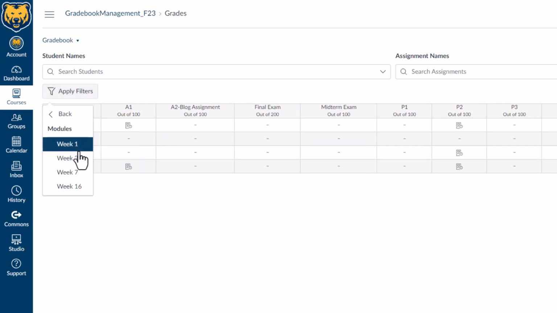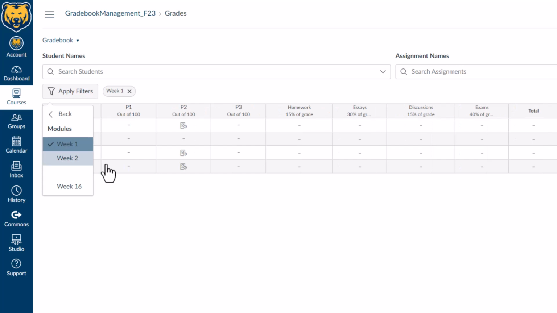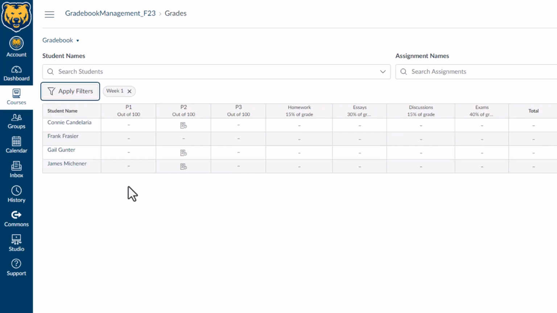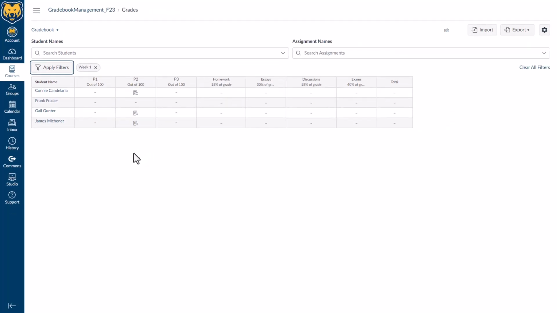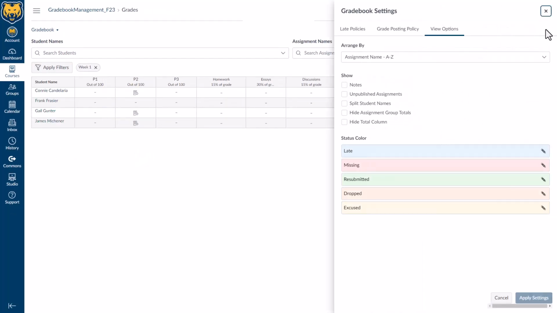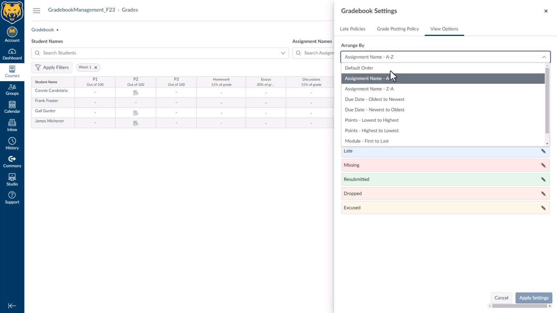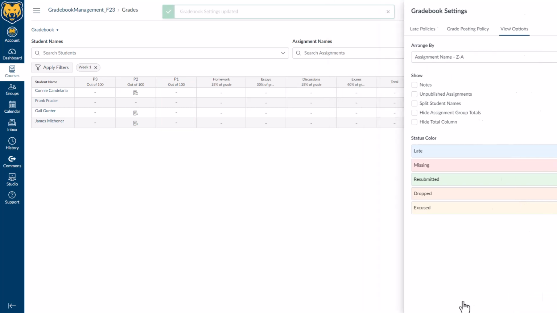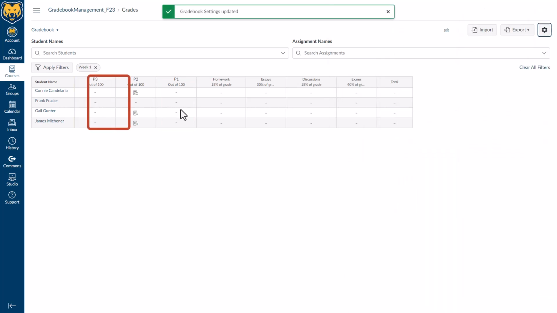All right, let's look at another one of these filters. We have modules. Okay, so I'm going to look at all of the modules I have, and I'll look at all of the assignments that I have in week 1. Okay, so now I'm just seeing these 3 assignments that are part of week 1. You can also use the arrange by with your filters. So if I wanted to arrange this Z to A, you see I've got P1, P2, P3. So I'll do alphanumeric Z to A, and it rearranges it P3, P2, P1. So you can use them together.